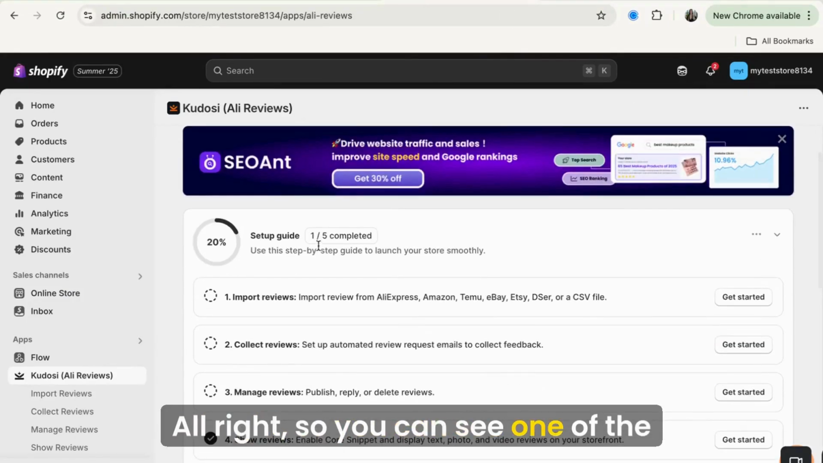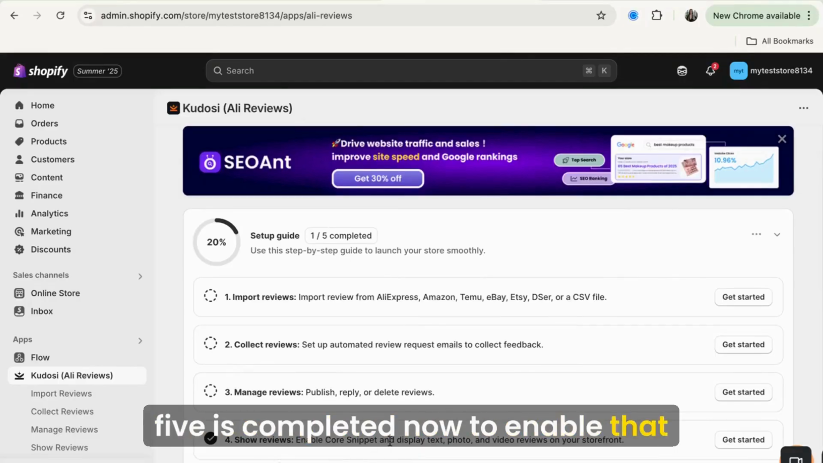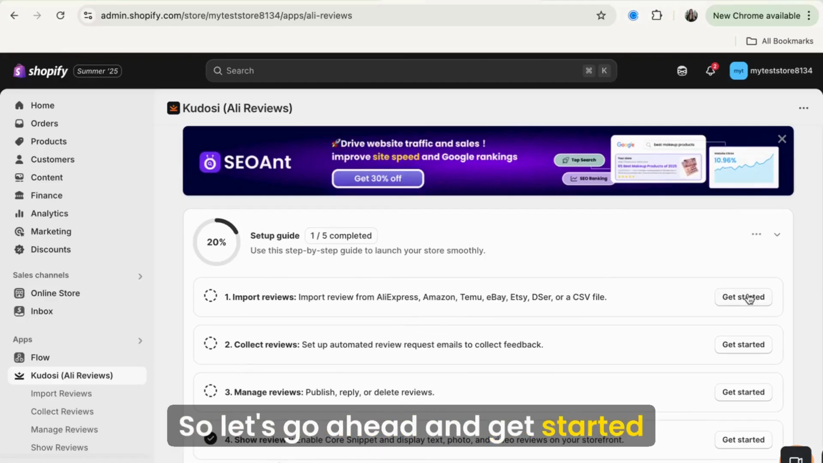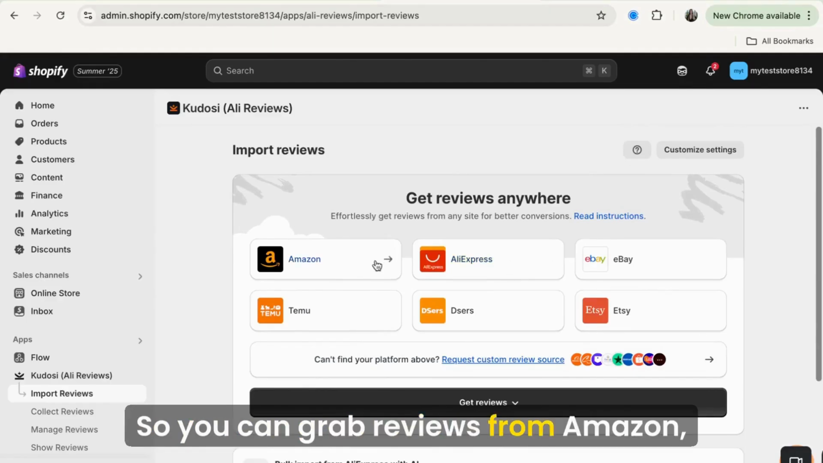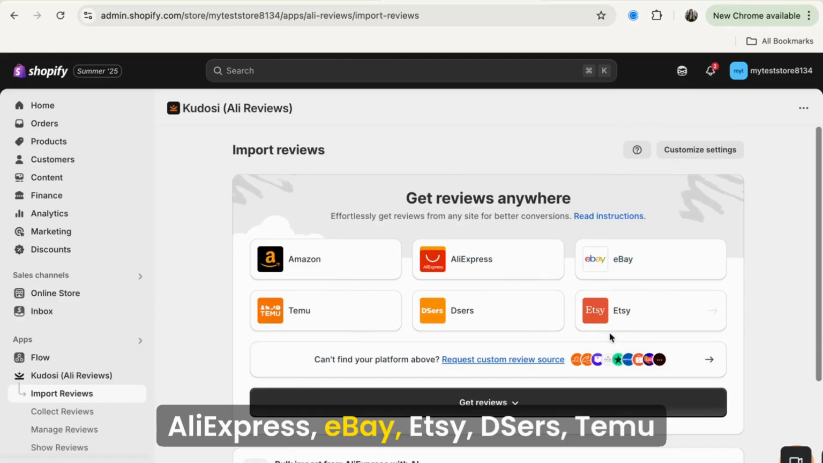All right, you can see one of the 5 is completed now, to enable that core snippet. So let's go ahead and get started importing reviews. Here in this section, you can see that they offer a couple different options. You can grab reviews from Amazon, AliExpress, eBay, Etsy, DSers, Temu, that kind of thing.